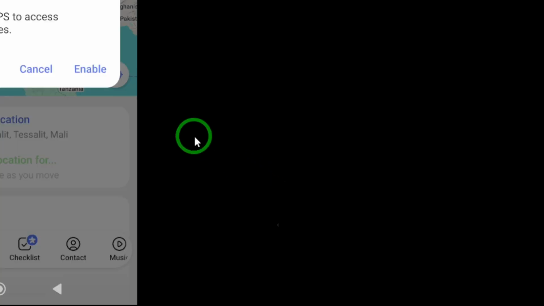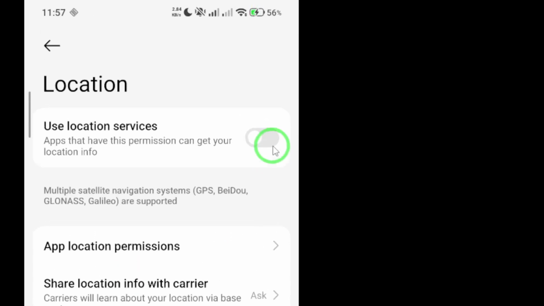Telegram will now access your map and show your current position. If it's your first time using this feature, you might need to allow location permissions. Just follow the prompt and enable it so Telegram can detect where you are. Now you'll see your current location on the map.